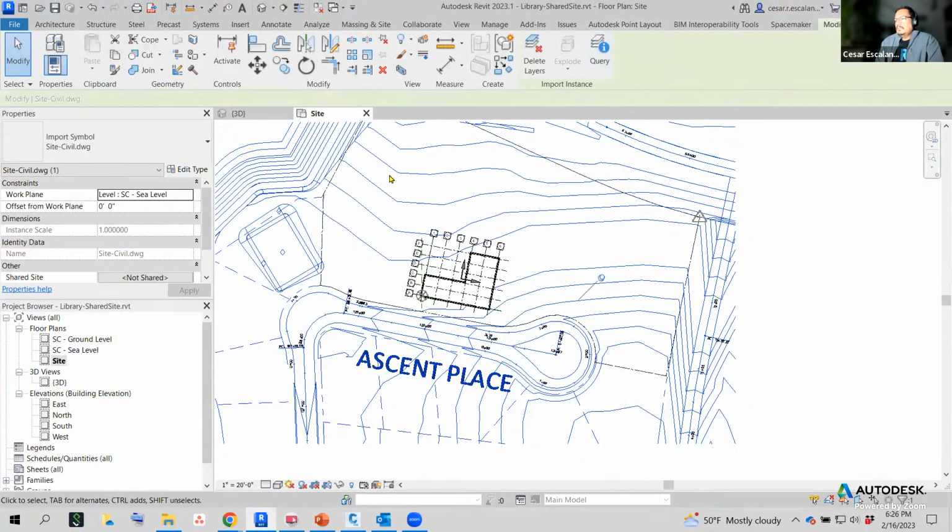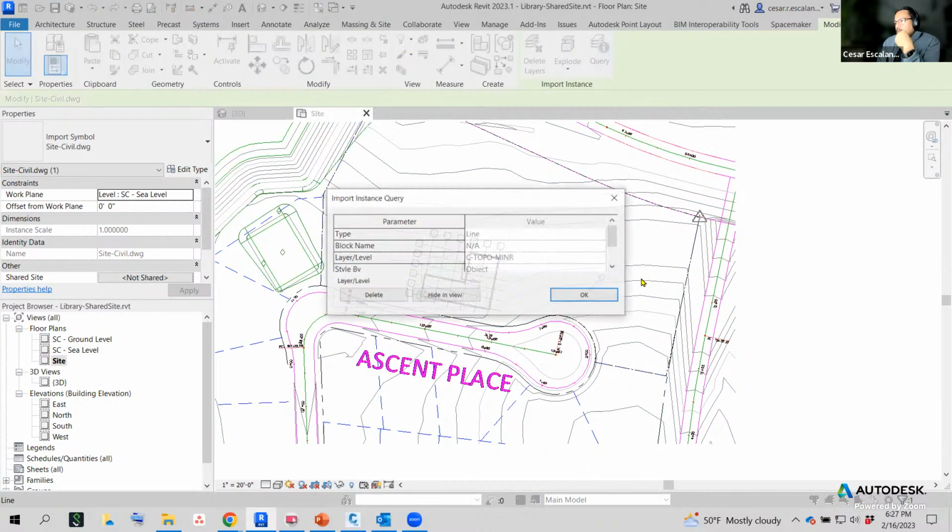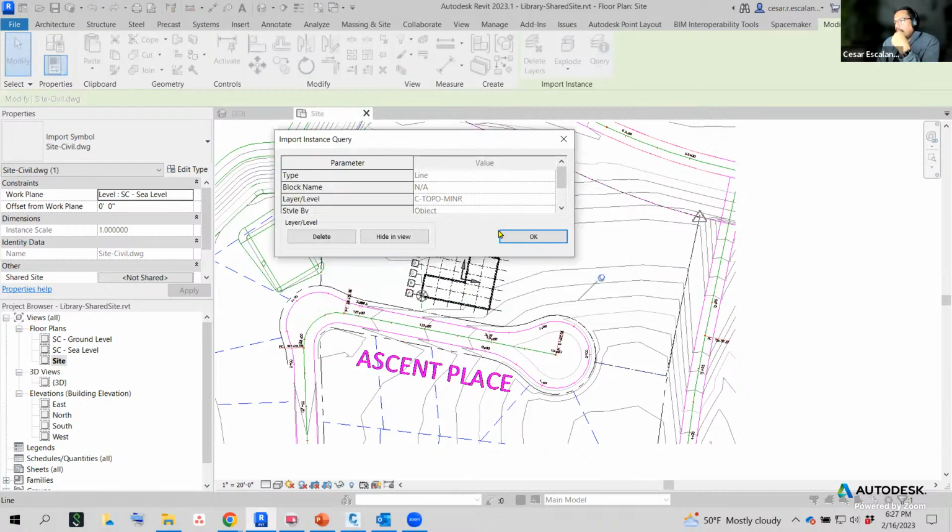So what you do is you select the CAD file and use the Query command in the contextual tab. And then you can start clicking each of these lines. And the important part is that it's going to disclose the layer. And so this is telling you that the contour is on the C-TOPO-MINR layer.